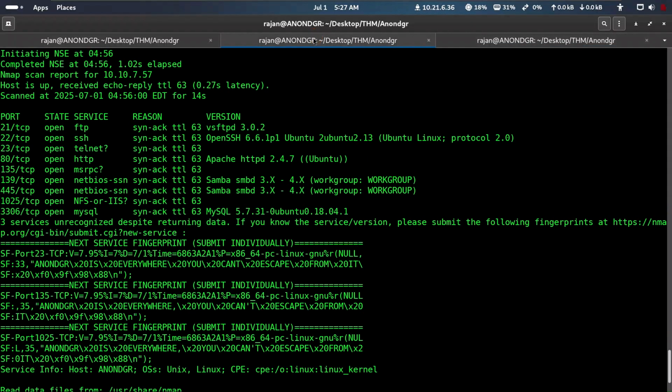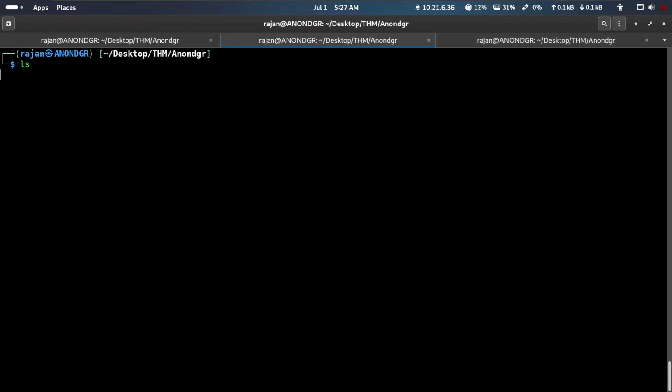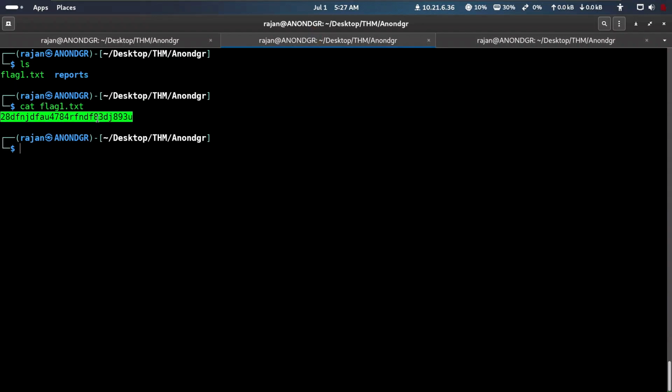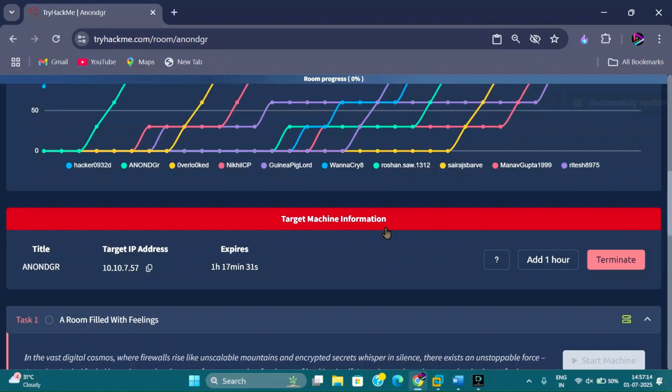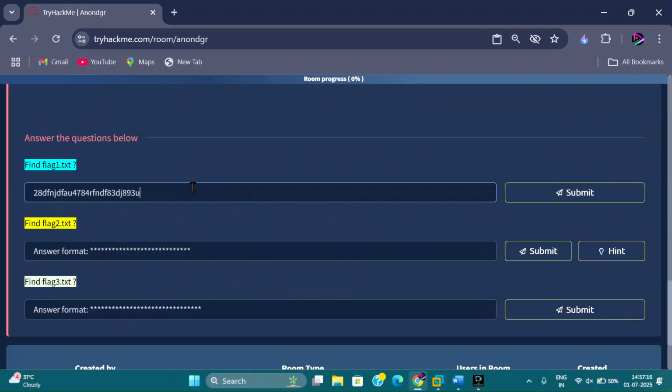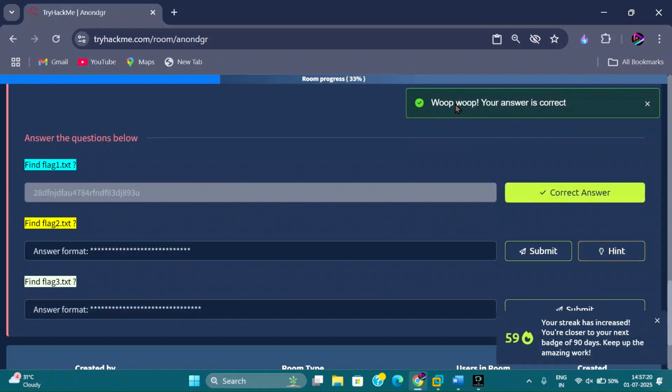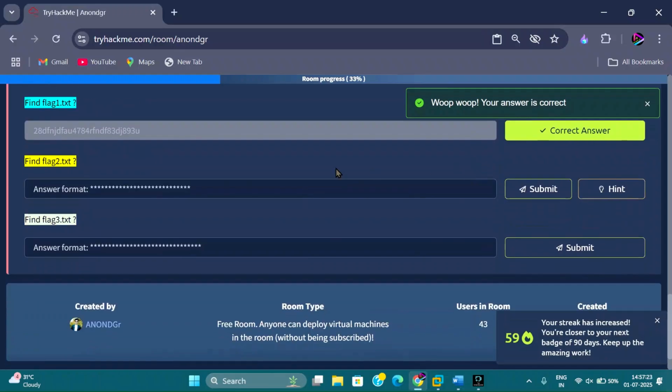So let me just check once. So yes, this is the flag.txt over here. Let me see the content of the flag, copy it, and submit it as your first answer over here, and press enter. And you can see we have successfully submitted the first flag.